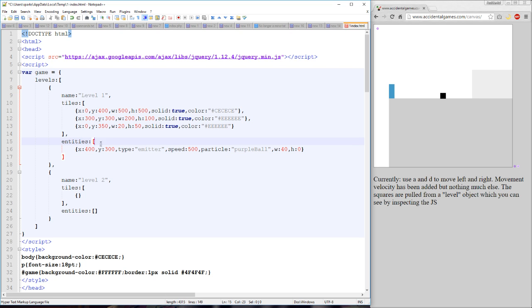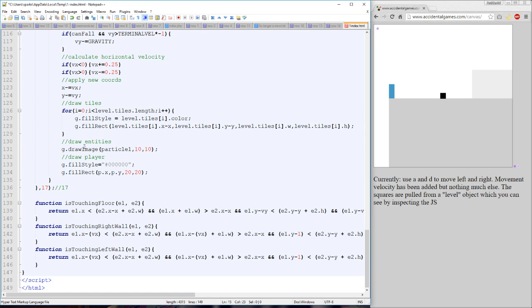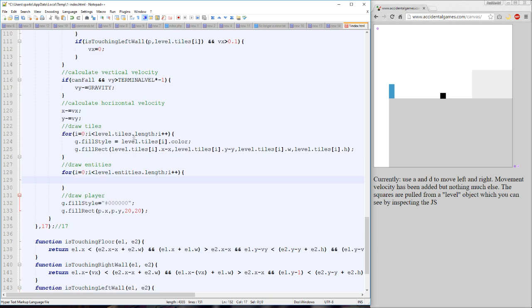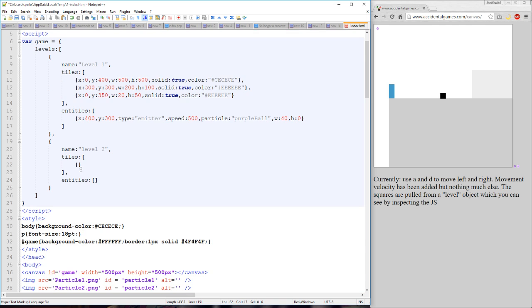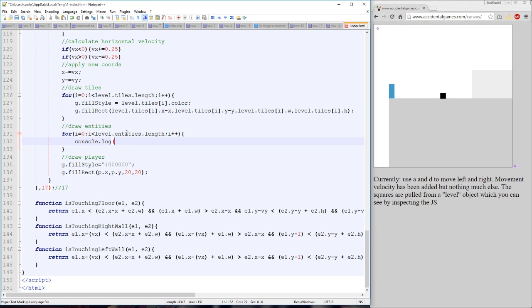So we've got our entities listed in the level now, which is cool, and we're going to build in some handling for the entities, which is going to go right here. We'll go for i equals 0, i is less than level.entities.length, i plus plus. This is just a loop which is going to loop through all of the entities we have in our level, which is all of this stuff right here. We've got one entity currently, so if we just console.log i, let's just log this and check that we have one entity registered in our system.